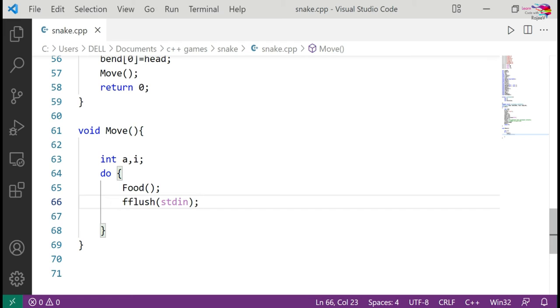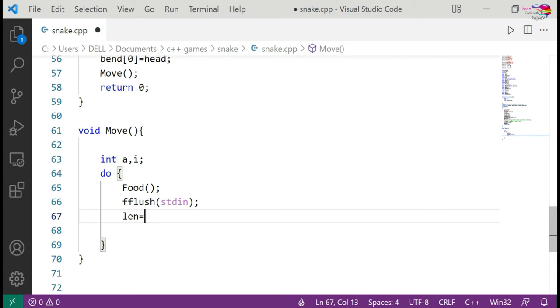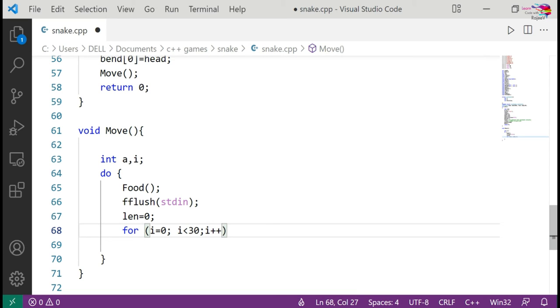After this I'm going to provide the length. It will start from 0 length, and I will use a loop, because if I go to my food, it will make the snake move to the next one. So I set 0, and i is less than 30, and i plus plus.